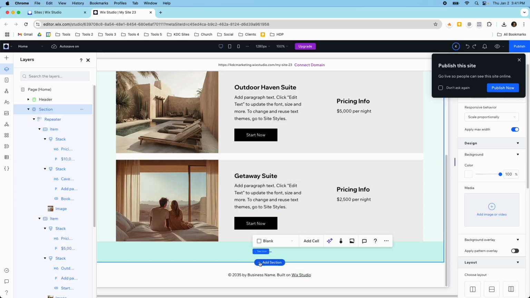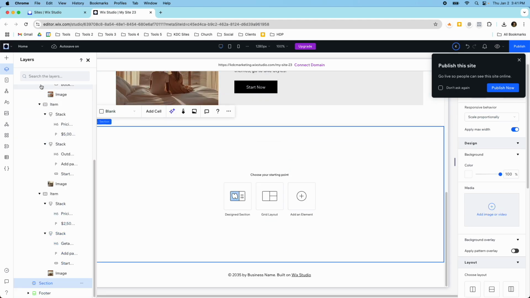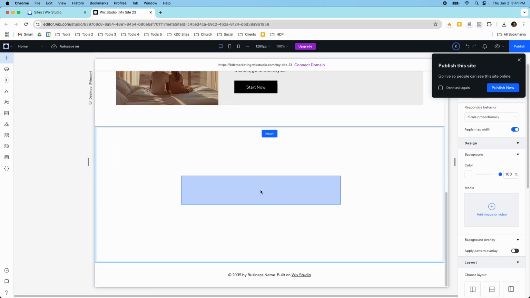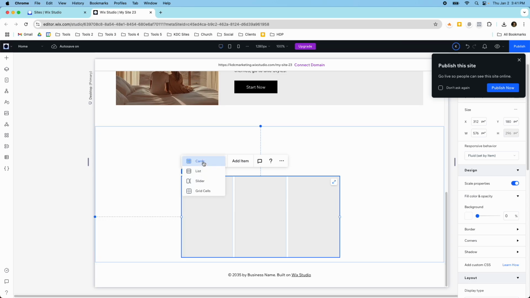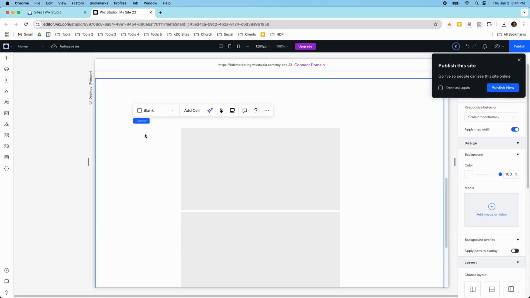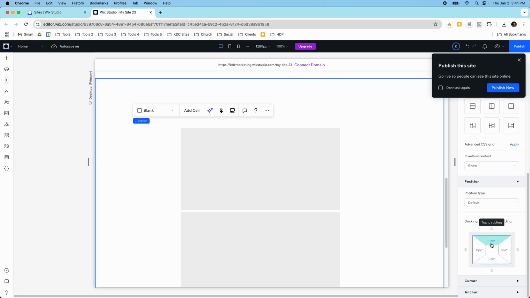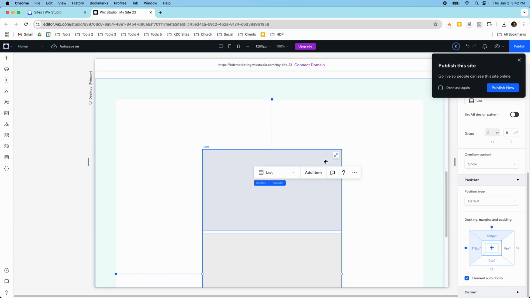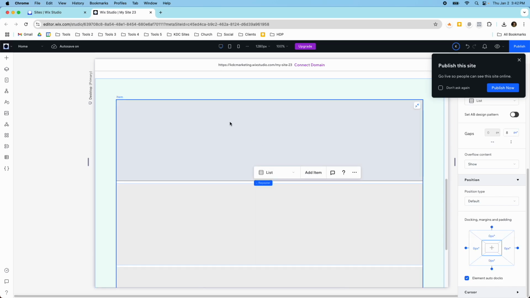So I'm going to add a new section here. And all I did to create this was go to quick add and then go to repeaters. So I dragged the repeater here into my section. I changed it to a list so that it's looking this direction. And then I added some padding to my section. So I added 6% on all sides. So my padding now has this section, and I actually stretched my repeater here to fill the section.